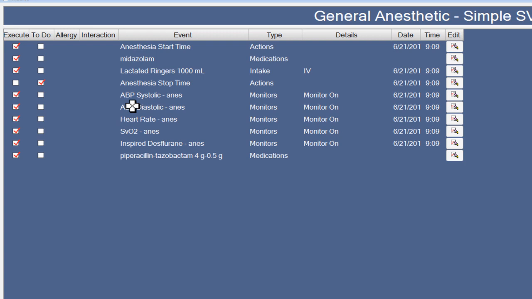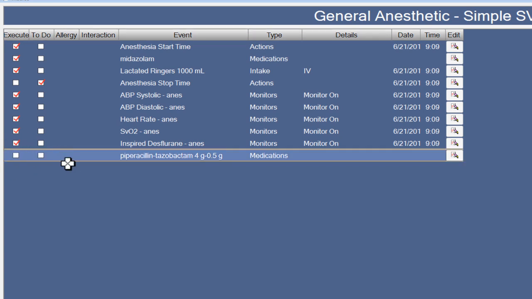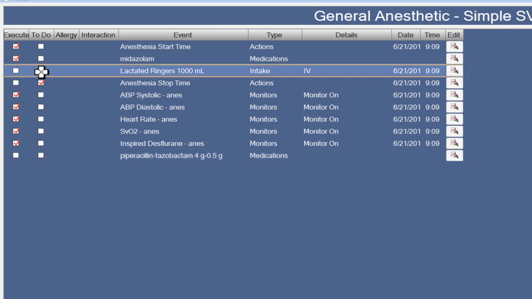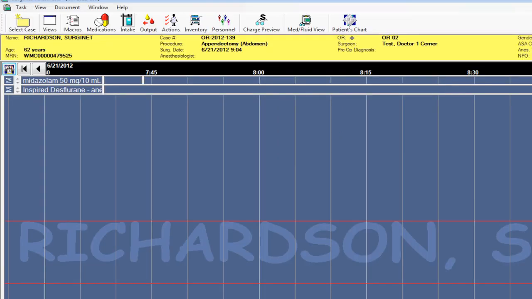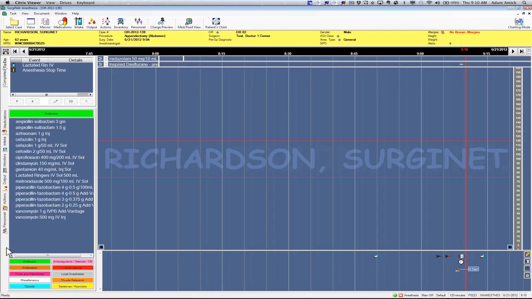Under piperacillin, 4 grams, you can go ahead and uncheck that. Move the lactated ringers to the to-do list. The components of the macro will be seen in the pop-up dialog box. Components of the macro can be verified, executed, or moved to the to-do list, depending on the procedure. Once the contents of the macro are verified, click the Execute button in the lower right-hand corner. You will now see your actions in the to-do box on the left-hand side of the screen.